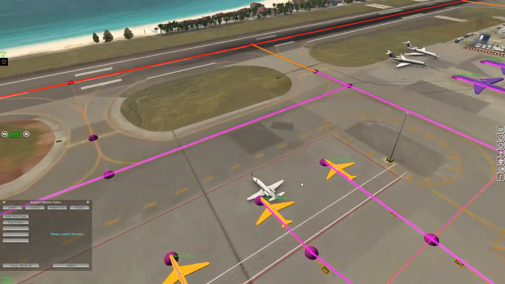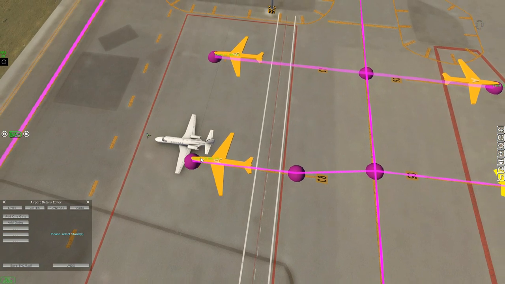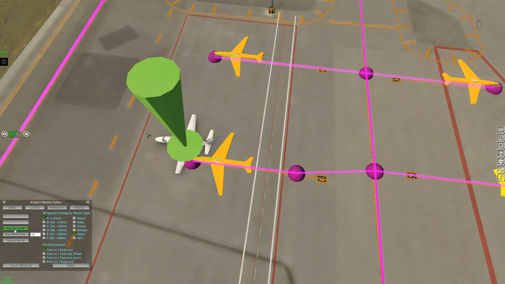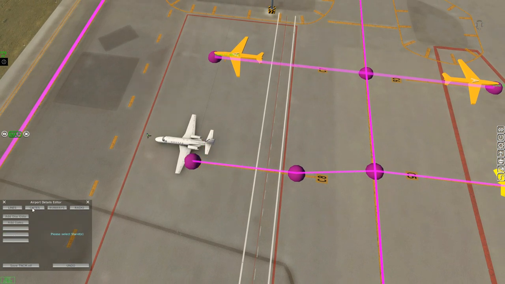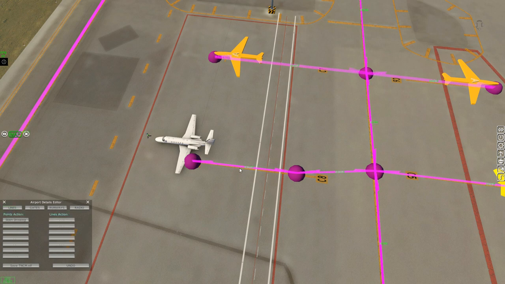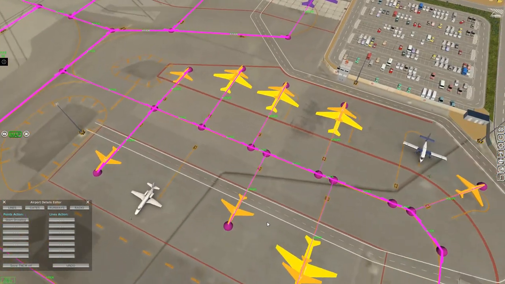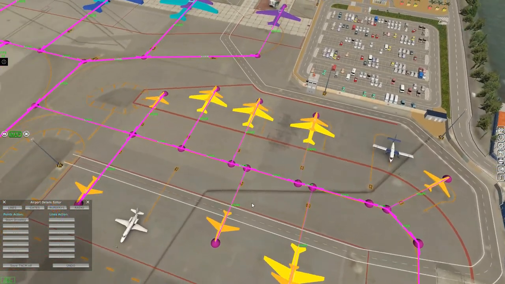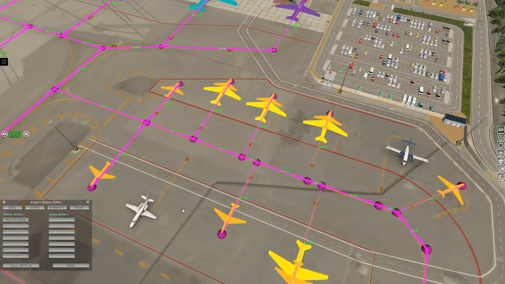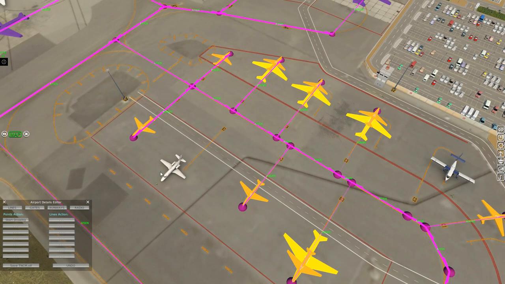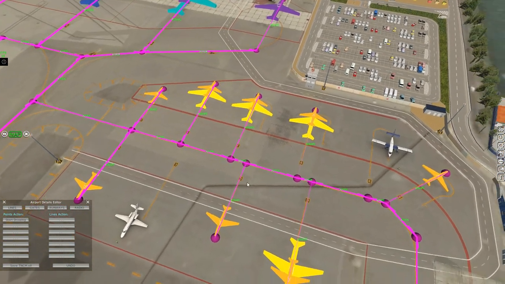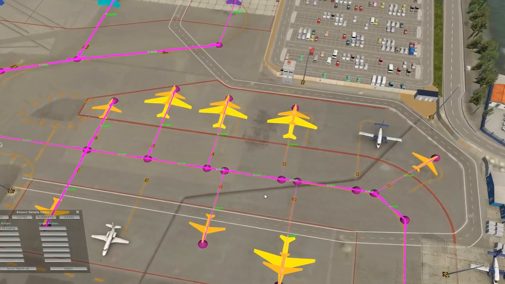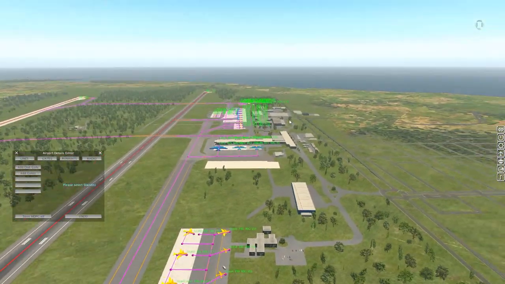Or like here, I will just erase the gate, and then I will go to the lines and delete this taxi lines and just leave it like this. So like this, you will avoid overlapping the AI aircraft to a static aircraft. So we are pretty much done here.